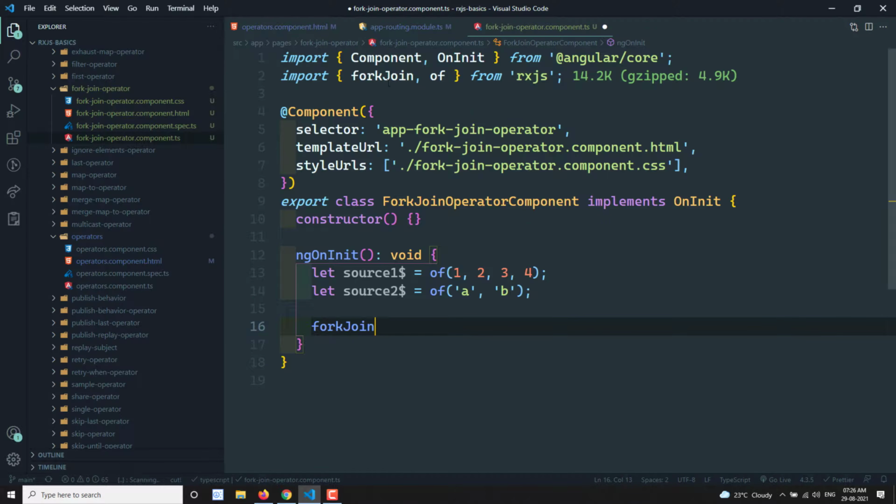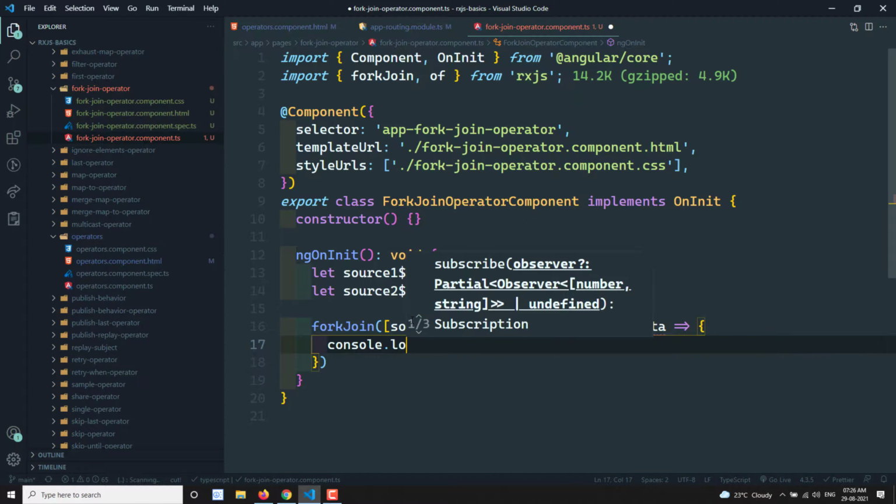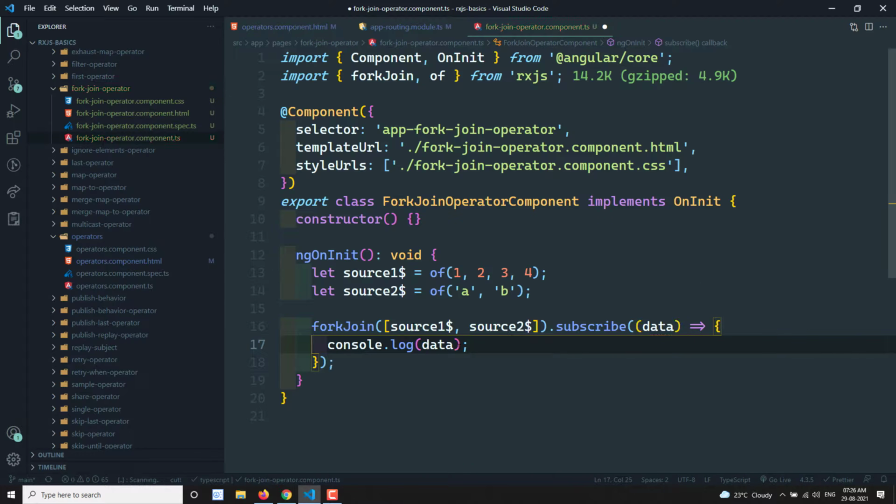Now let me pass these through fork join. Fork join should also be imported from RxJS, not from RxJS operators, and we need to pass source$1 and source$2. These are the two, and let's subscribe to this one, and here is the data. I will do console.log of data. Now let's try to see the output.